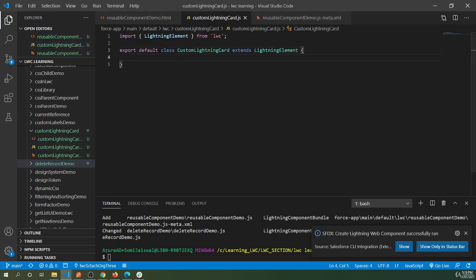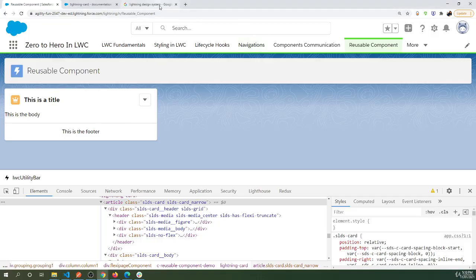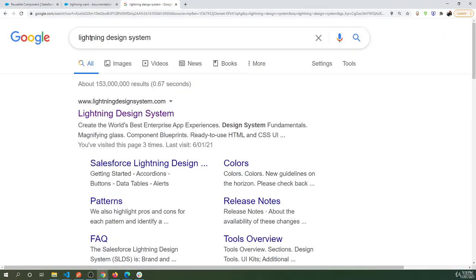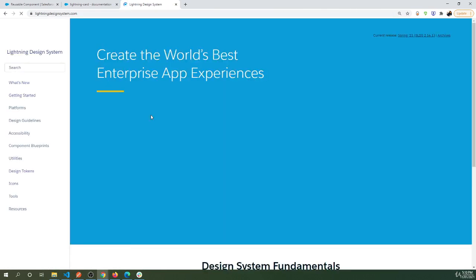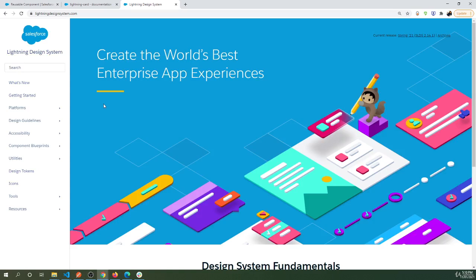Now what we're gonna do, first thing, we need the card structure. So whenever you start building something reusable, always go to the Lightning Design System library and see if something is already available there that you can reuse. I already explained what the Lightning Design System library is. Go to Google, type lightning design system. It is a CSS library of Salesforce that gives you the standard look and feel of Salesforce components. So here you search for card, because we are building the card. I'm searching card here.